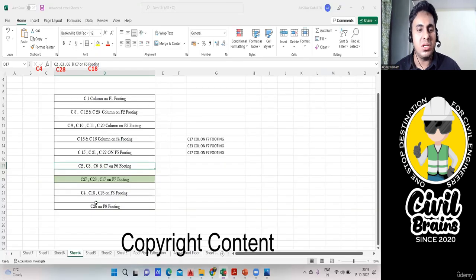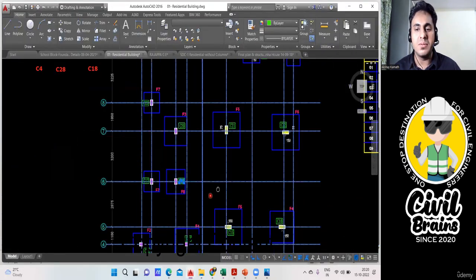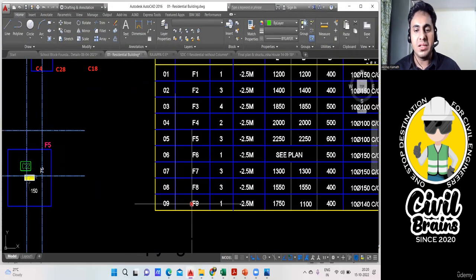Go back to the Excel sheet. C4, yeah, C4 is matching. C18 is also matching. C28 is also matching. Right. Last one footing is there, that is F9 footing. And obviously there is only one footing on F9. Yeah, F9, there is only one.